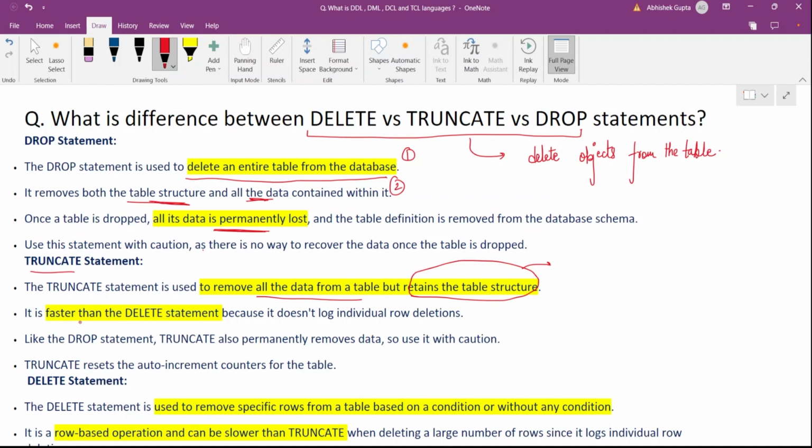Now second point is, it is faster than the delete statement. Why it is faster than the delete statement, we will see when we discuss the delete statement, but for the purpose of the truncate statement we can say that it is because it doesn't log individual row deletions. It completely deletes all the data from the table, so it is not performing any deletion row by row. And like the drop statement, truncate also removes data permanently. So this is also a DDL statement, therefore it removes all the data permanently.